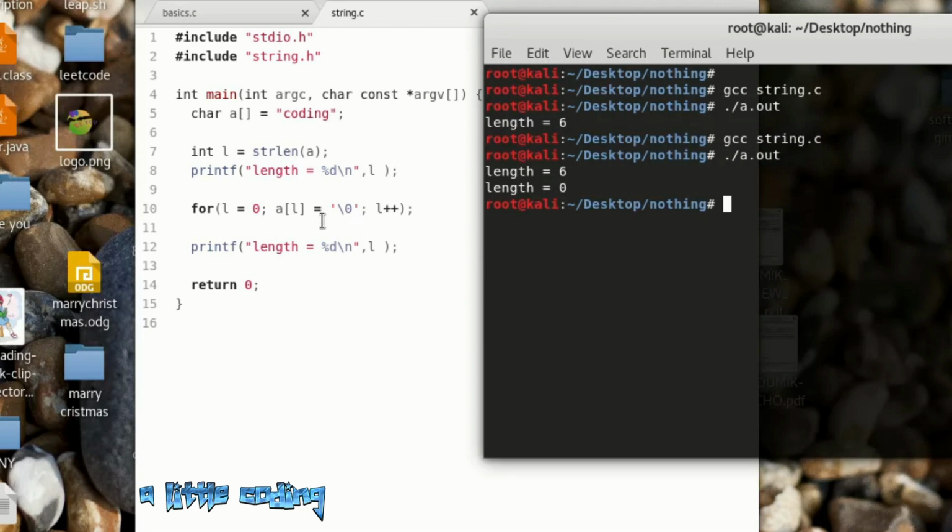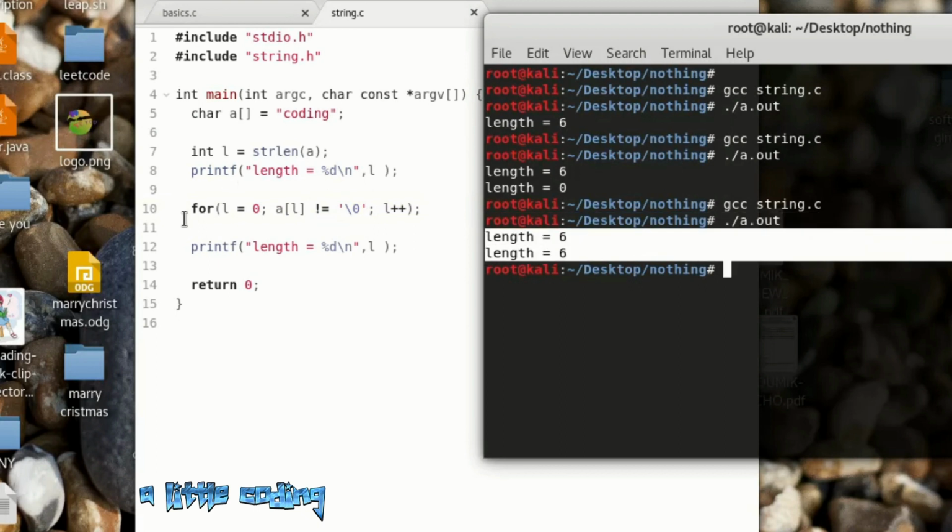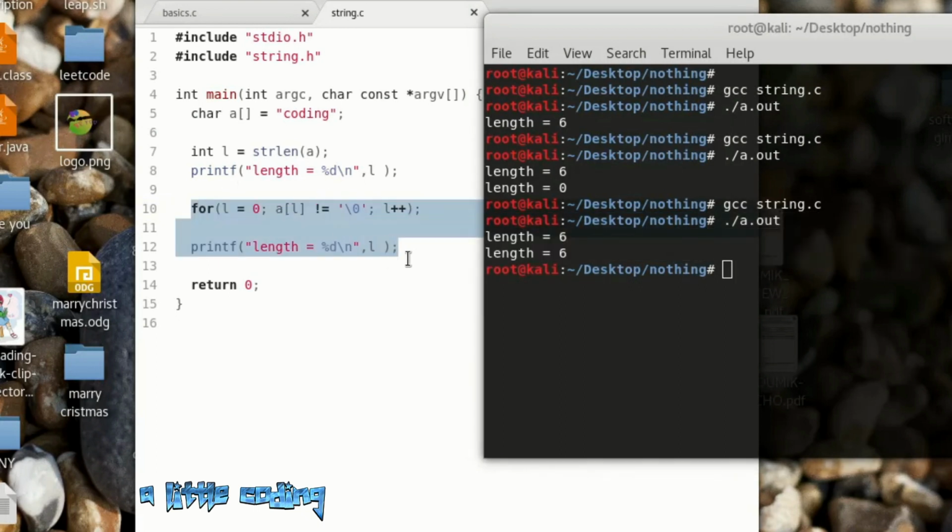Okay, I said it's equal to null, so it's not going to be null. We have to put not equal to null. Okay, it will rotate until it's not equal to null. Okay, sorry for that mistake. So compile it again and run it. So as you can see, both are 6. That means this for loop is working, and this for loop is same as calling that string length function. Okay, so that's it for string length.